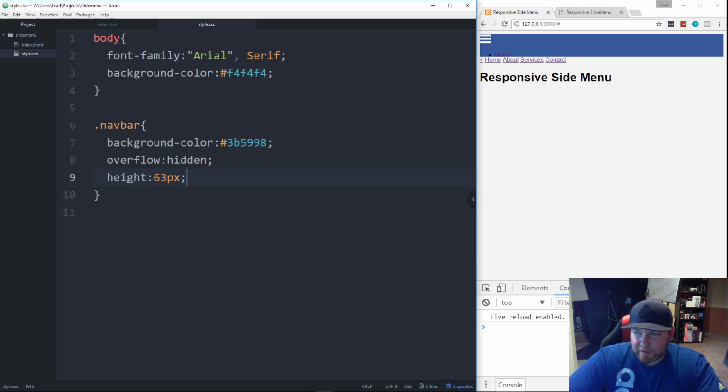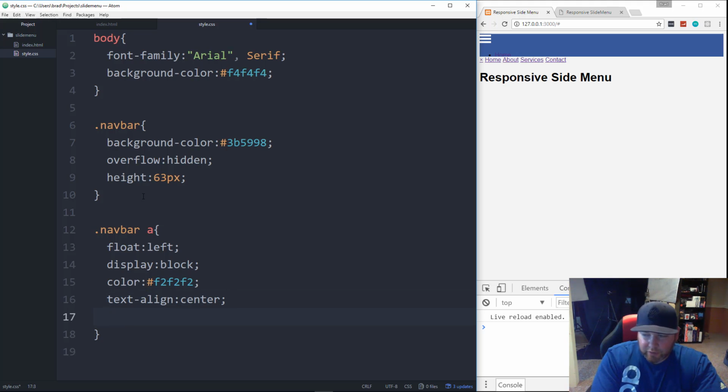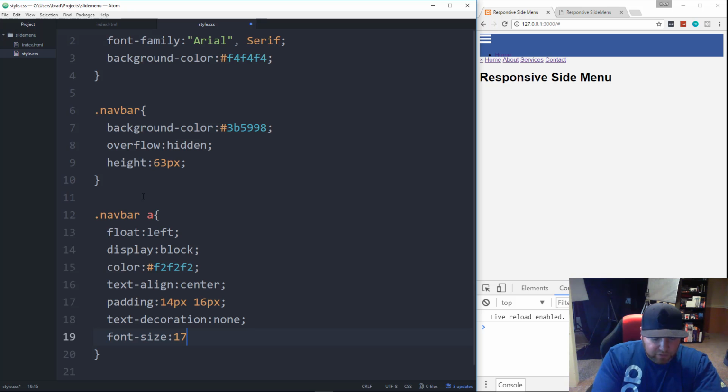Alright, so let's go back to the CSS, and then we're going to style the links in the navbar. Alright, so let's say we want links to float left. We want to display them as a block. We want the color to be very, very light gray, so F2 3 times. And then we're going to do text align center. Okay, and then we're going to do a padding. Top and bottom is going to be 14 pixels, and right and left will be 16 pixels. Then we're going to add text decoration of none because we don't want any underlines. And then we're going to set the font size to 17 pixels.